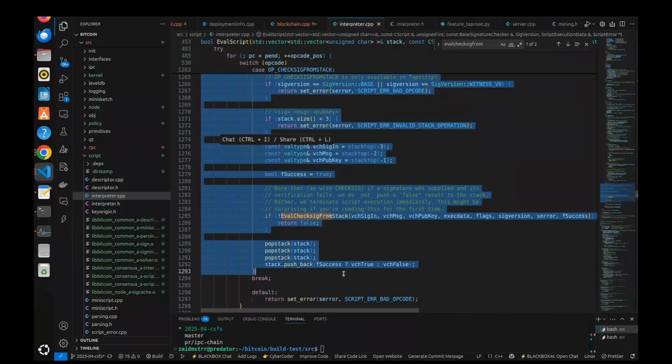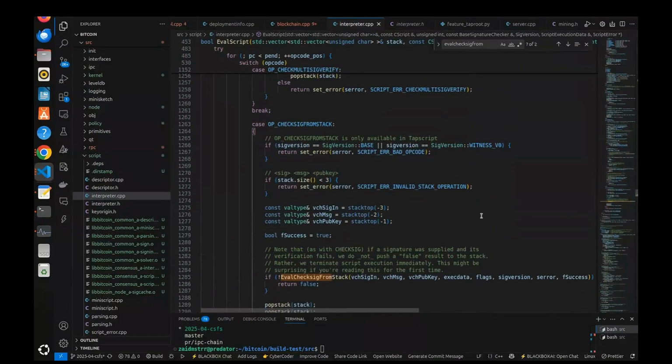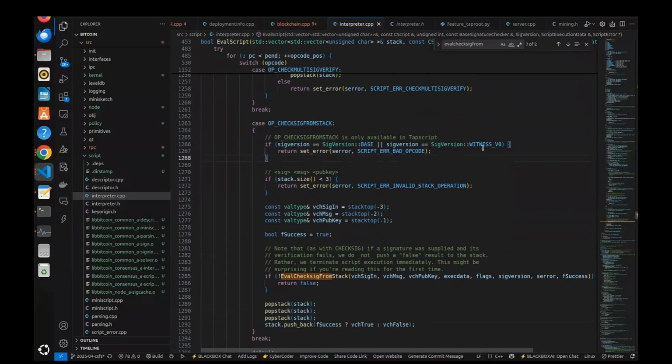So here we included a case in the switch statement. The case simply means, if we are using this opcode, then simply check if the SIG version is initialized to the base or witness. If it is, then simply return the error, because as I said, the opcode is only valid for the TypeScript version. So if you use any version other than the TypeScript, it simply returns the error.